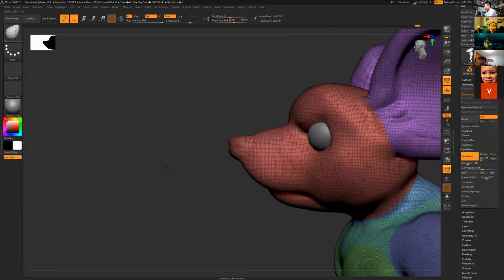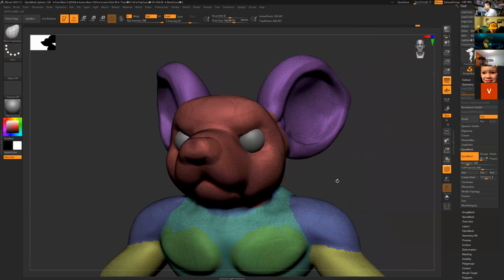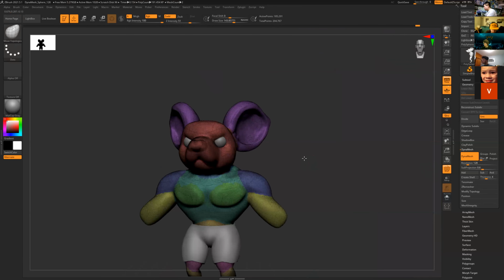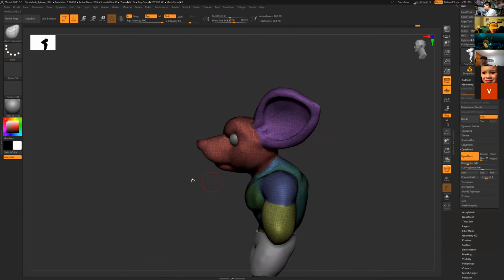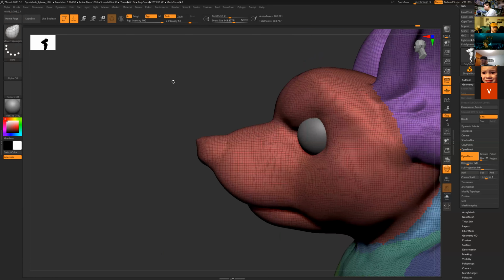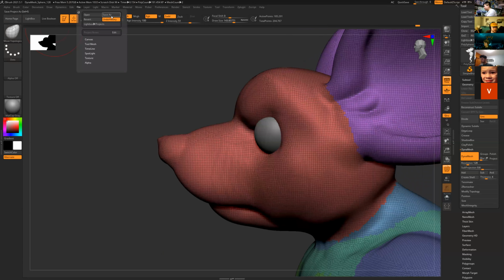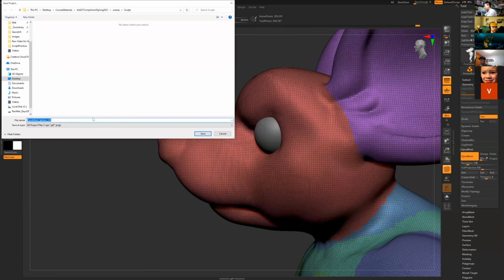Now ZRemesher is a little bit different. You can see all the different polygroups from when I was using those different spheres to put them together. I'm going to save before I do this though. Save as Sculpt.